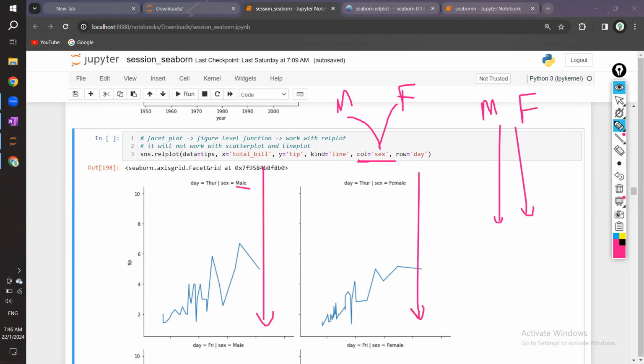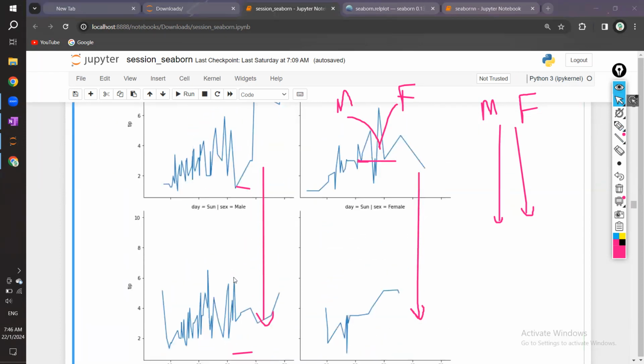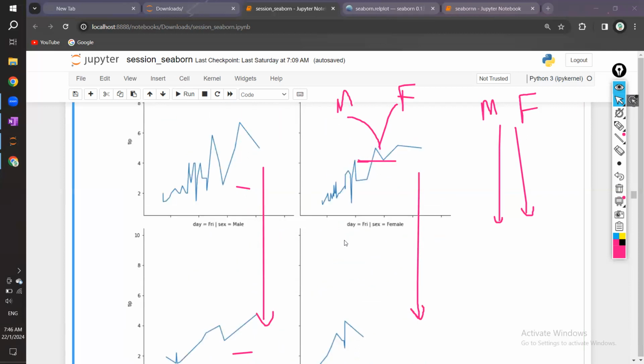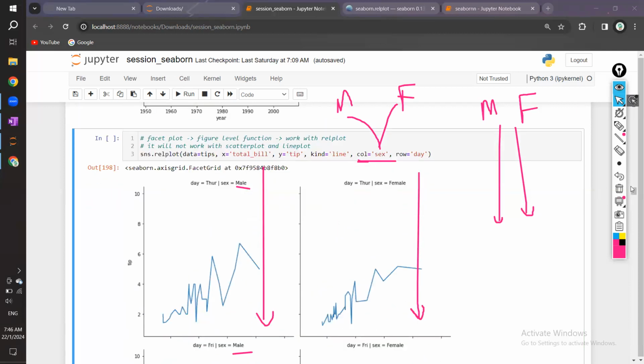Okay, see, male, male. Even if you come down, this will be male, this will be male, all males. And the left side, right side is for the females. That's why you are mentioning column is female, but row is for day. That means these are rows, right? So this is for day. And in day, what type of categories you have? I think you have Thursday, Friday, Saturday and Sunday.